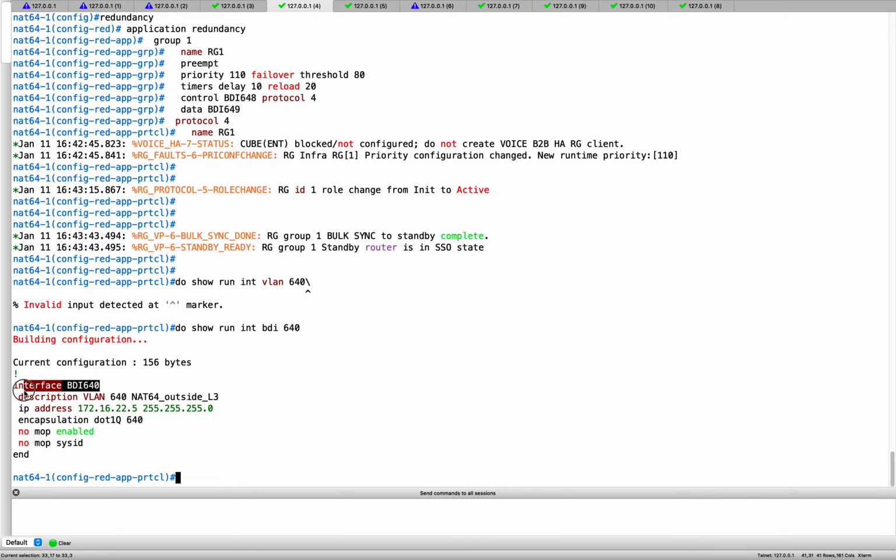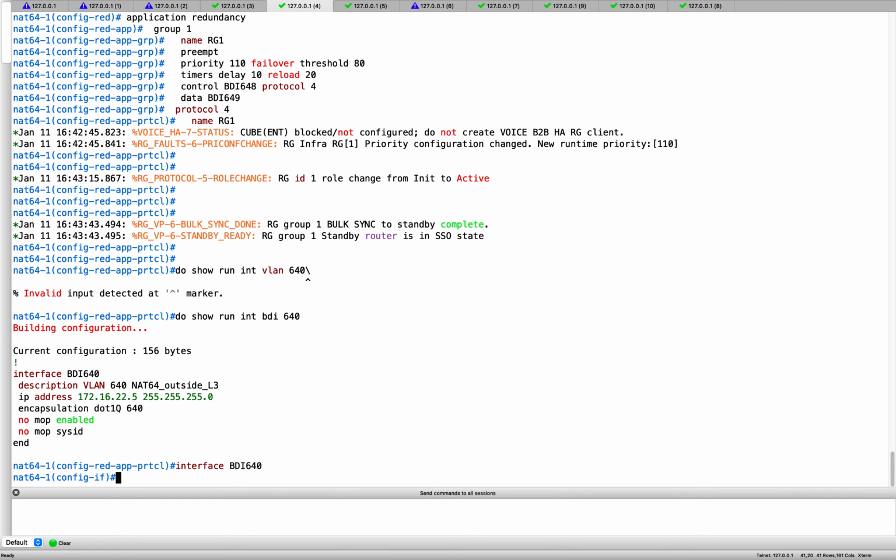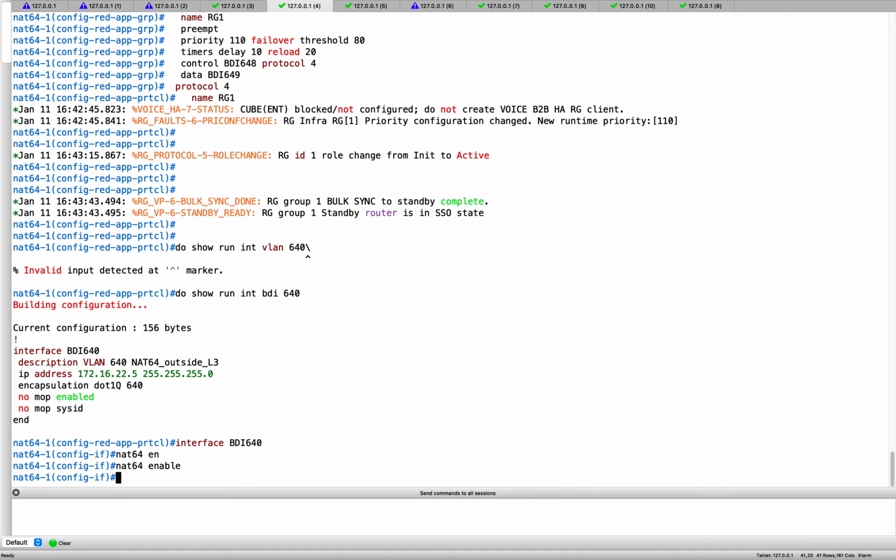So what we are going to do is, let's get into that interface. And we have to enable NAT64 on this. So what is the command for enabling NAT64? NAT64 enable, as simple as that. So this command will tell the router, look, there is traffic on this interface you need to keep a watch out for, because you're going to get traffic which is destined to be translated. This is the significance of that command.